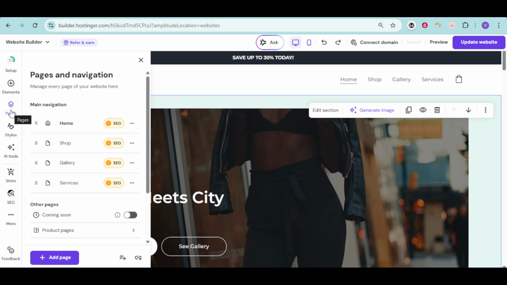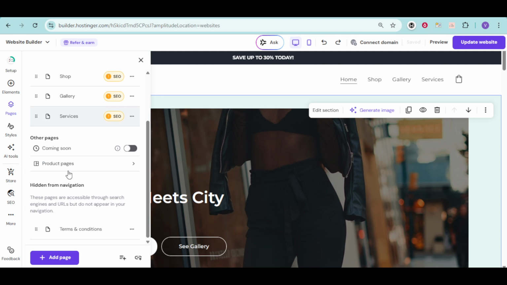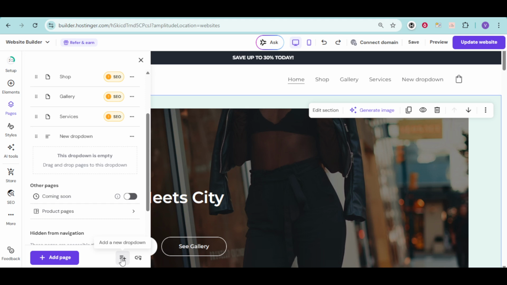in your main menu. Scroll to the bottom of this list and look for the option that says Add a New Dropdown. This is the button that lets you create a folder-like item that can hold several pages underneath it. Click on Add a New Dropdown. As soon as you do this, a new item appears in your navigation list.